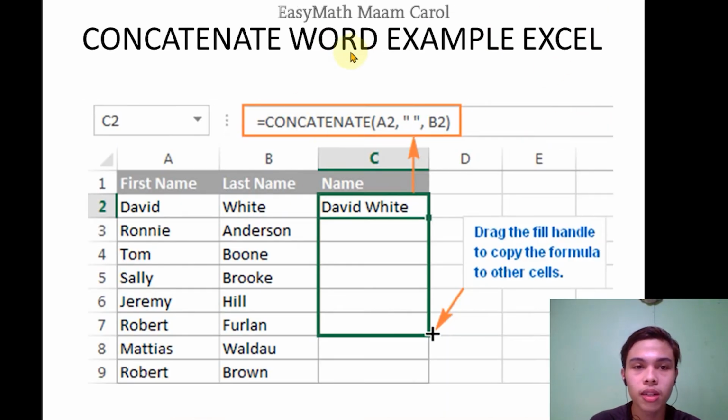Next, I have here the concatenate example for Word Excel. As you can see, we have here set A and set B. You can see those names, and this is the formula. So we combine the name David and his last name, we concatenate it, and the result is David White.